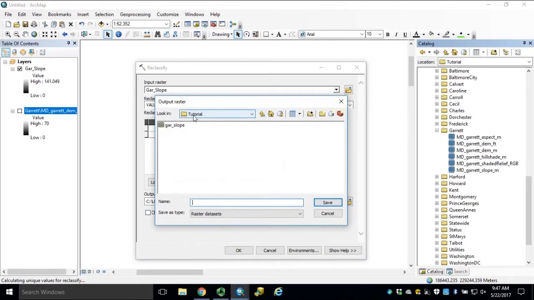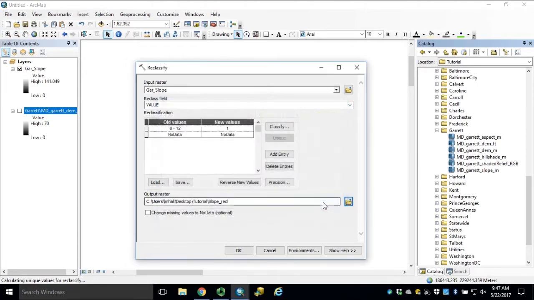Select your Output Workspace folder and name our output raster. Remember, this output will be in an Esri grid format, so the naming convention must be within our 13-character limitation. Check the box to change missing values to no data, and click OK.